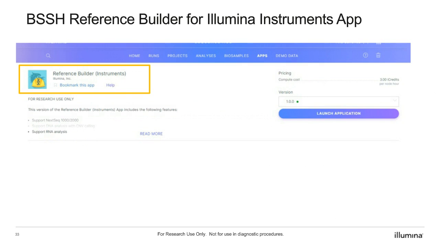All right, so here's a screenshot of what the Reference Builder for Illumina Instruments app looks like. Please note the name and the icon highlighted in the yellow box. The Reference Builder for Instruments looks different than the DRAGEN Reference Builder for the DRAGEN apps on BaseSpace. Another thing to note, the app does say here that there is a computing cost associated, but the app is actually free to use for any account here. So whether you're basic, professional, or enterprise, you would be able to launch this app if you need to create a custom genome.